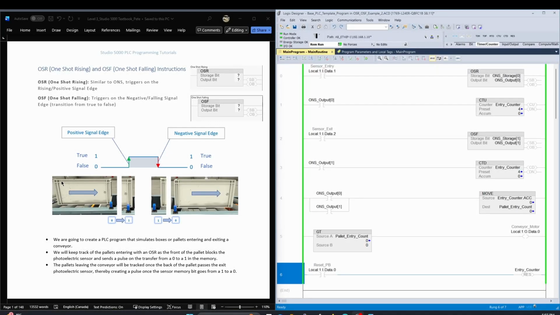All right, guys, let's take a look at the one-shot rising and one-shot falling instruction. Now, the one-shot rising is almost identical to the ONS instruction that we looked at before. You can see here that if I'm closing a switch, then I'm transitioning from a 0 to a 1. And then when I'm opening a switch, then I'm transitioning from a 1 back to a 0. The transition from a 0 to 1 is called the positive signal edge.